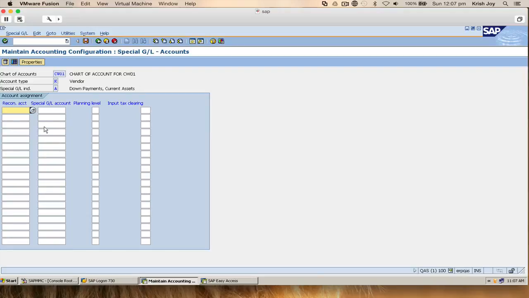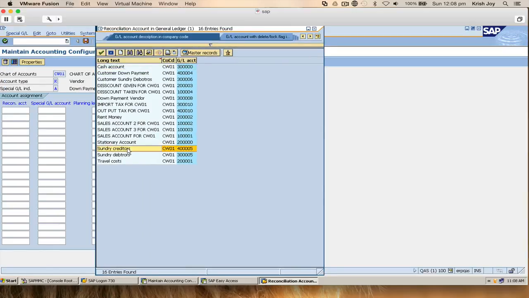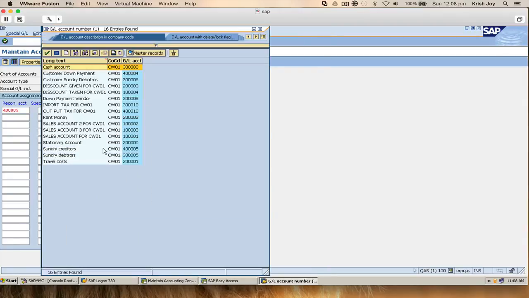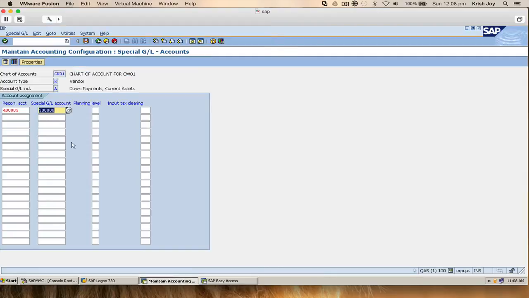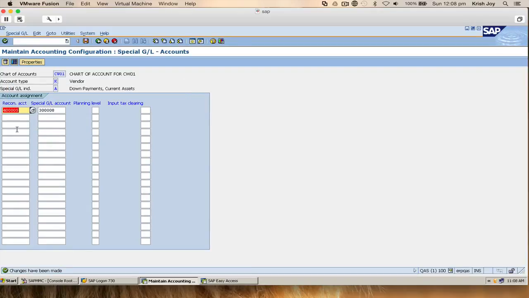Yes. So vendor recon account, sundry creditors, and vendor down payment. Account A. Is it account A? Is it control? What is the control? Payroll. Transaction. Let me check. I'm not too sure. F-39, yeah. And save.